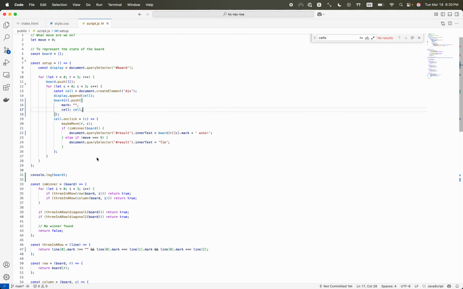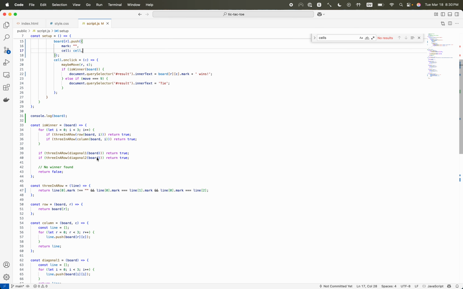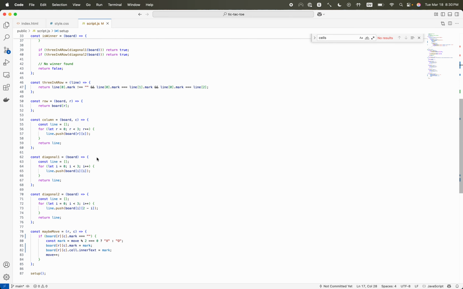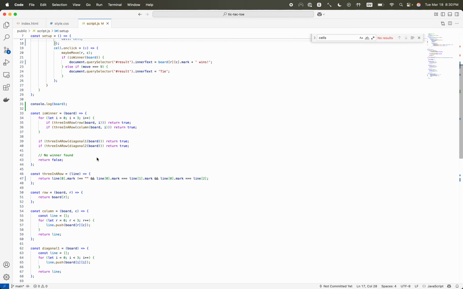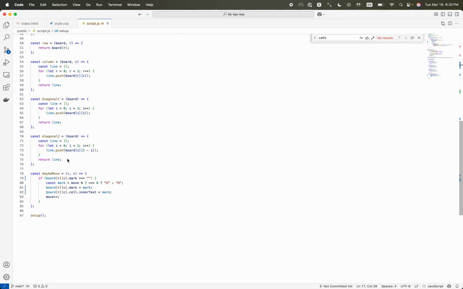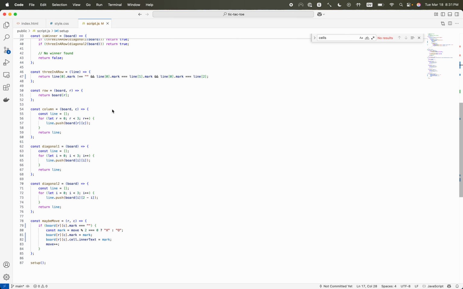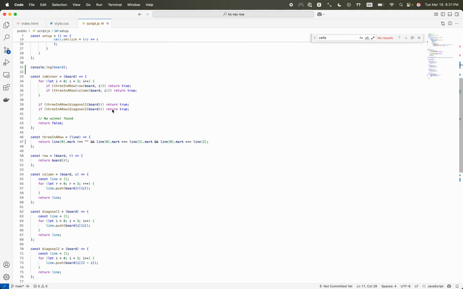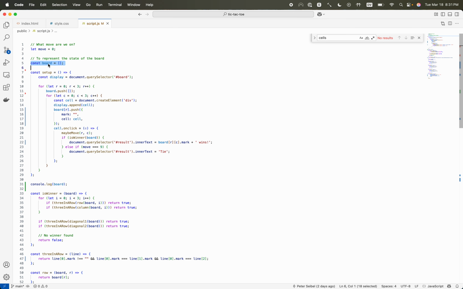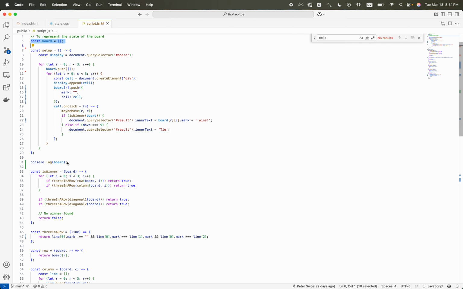While we're here, now that we've got the board, this is kind of more of a cleanup of something I probably should have done in the other video. But remember how I wrote a lot of these functions to take the board as an argument, which isn't really needed because board is defined at the top level. So we could refer to it anywhere we wanted, like we do here in this console log.